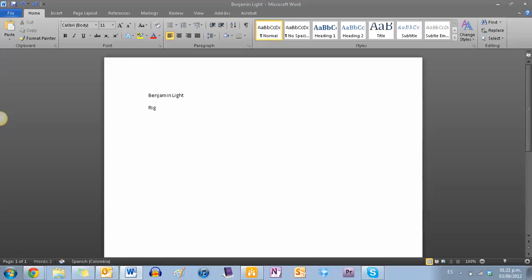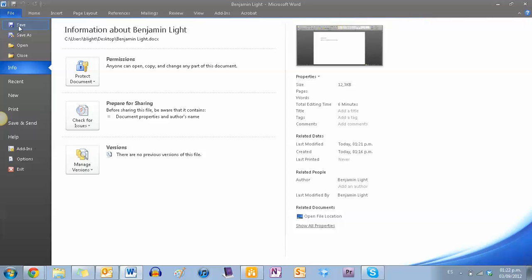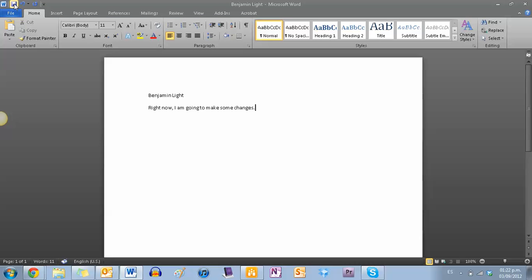So right now, I am going to make some changes. Okay. I've made some changes to my document. What do I need to do? I need to save it. If I don't save it, it's not going to remember these changes. So again, I can click File and Save. I can also click on this little diskette up top, which I'll do now. Save. And what that has done is overwritten my original document that had Benjamin Light on there.